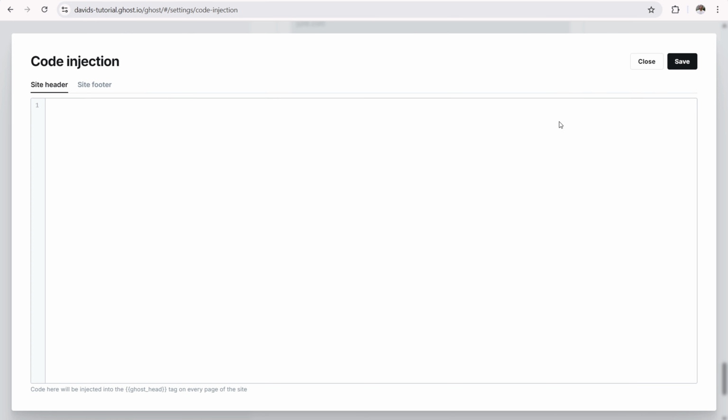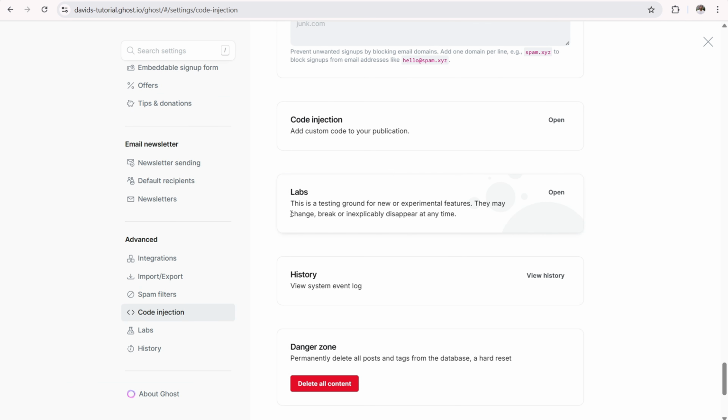Let's go ahead and open up code injection. Right here you have your site header and your site footer, so you can add in Google Analytics or any type of script that you want to add in. This is where you do that with the code injection feature right there.